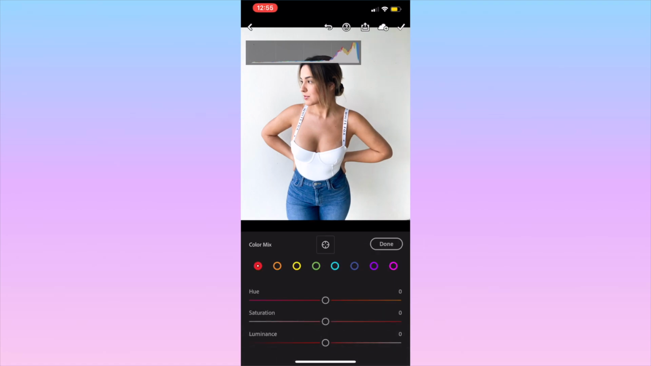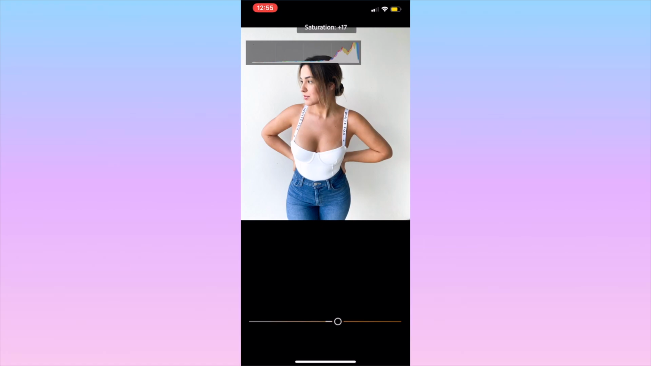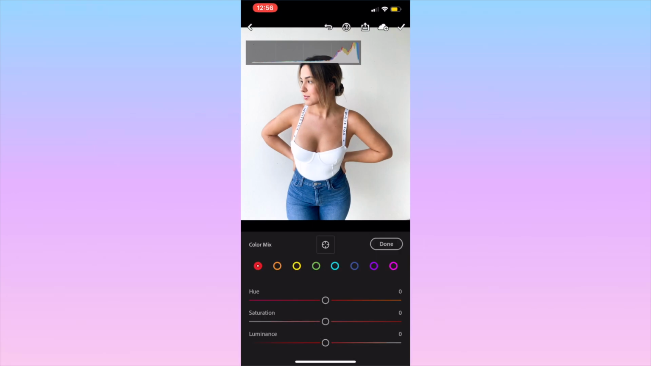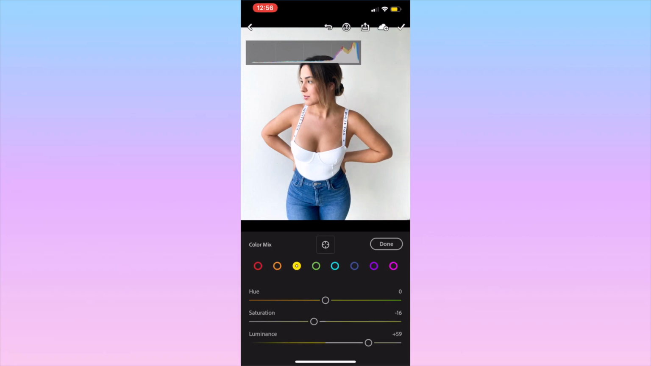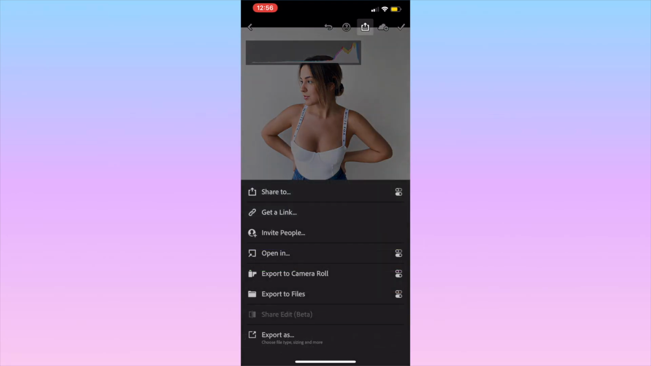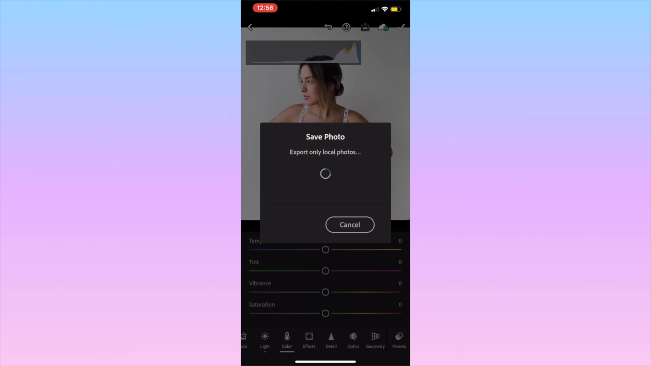Next, I'll head into color and start with orange. I like to appear a little bit more tan in my photos, but never to the point where it looks ridiculous. So I may bring up the saturation just a bit and lower the luminance. Then I'll do red and bring up just the saturation. And for yellows, I'll most likely lower the saturation and raise the luminance, just so that my blonde hair can look a little bit more platinum than it actually does. Once I'm done with that, then I'm ready to save and head on to the next app.